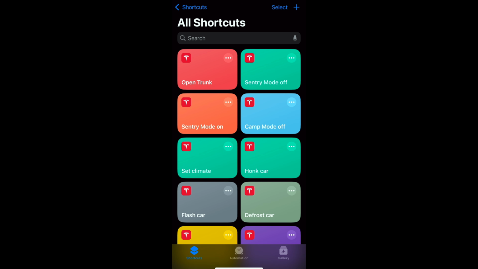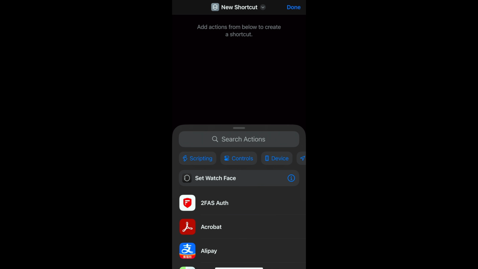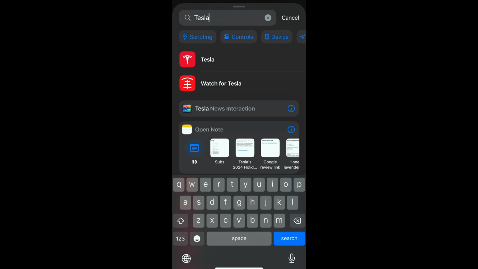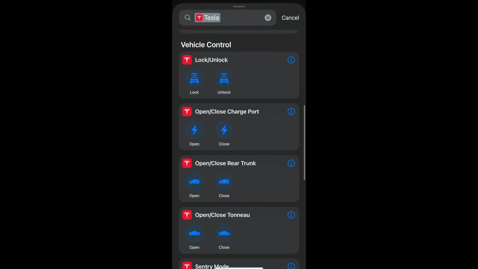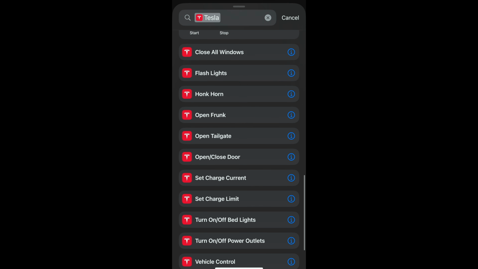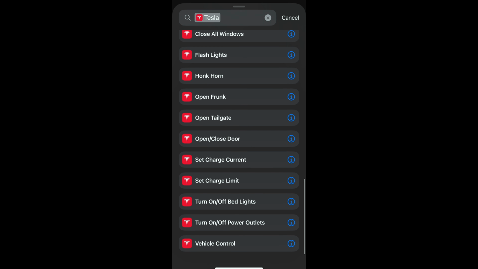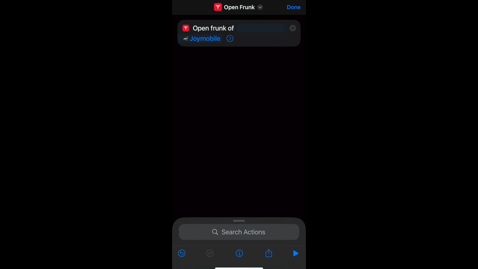And just for fun and for practice, I am going to create one for open the frunk. So again, I am tapping on the plus sign on the upper right-hand corner. Look up Tesla, tap on it, scroll all the way down to Vehicle Control section, and there is Open Frunk. So I'm going to tap on Open Frunk, tap on the arrow next to Joy Mobile, which is the name of my Tesla, turn off Show When Run.